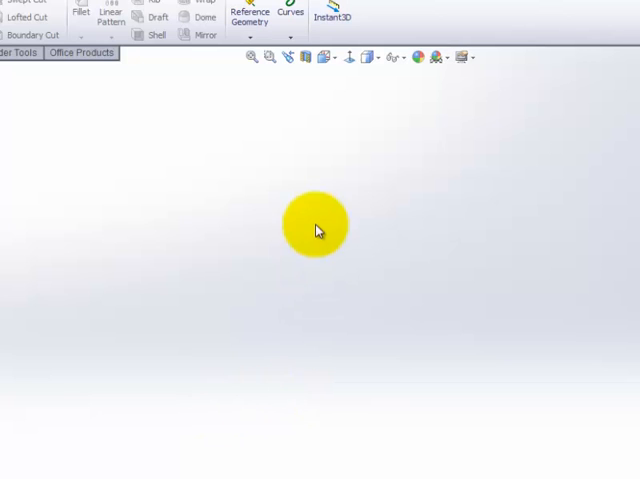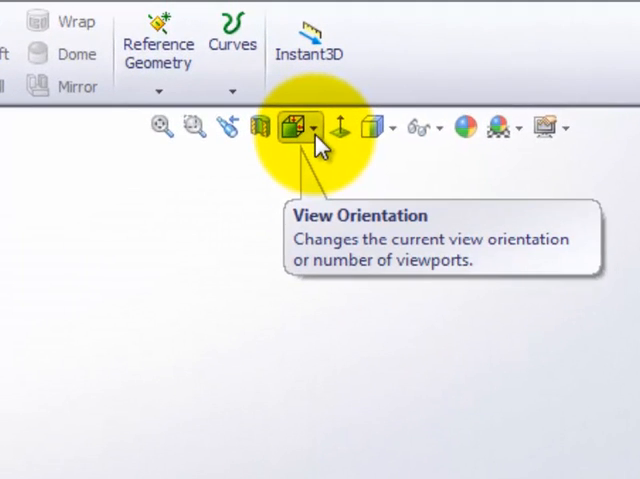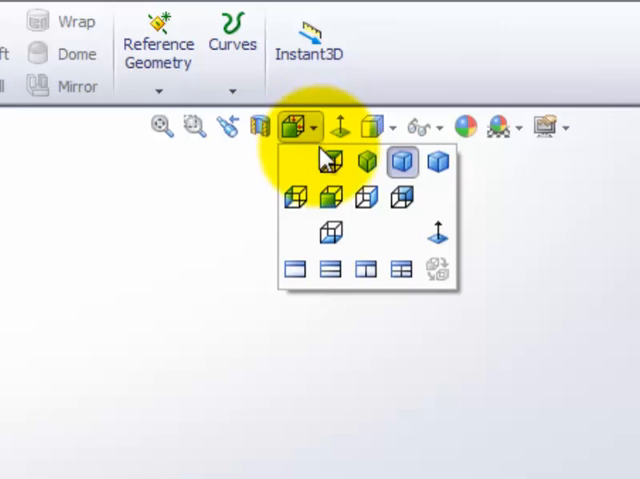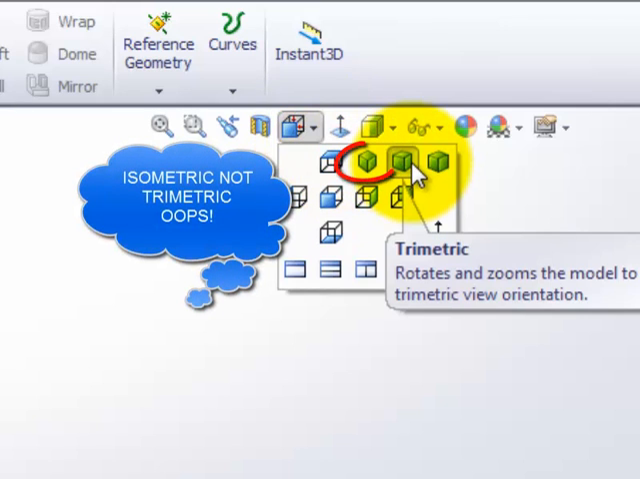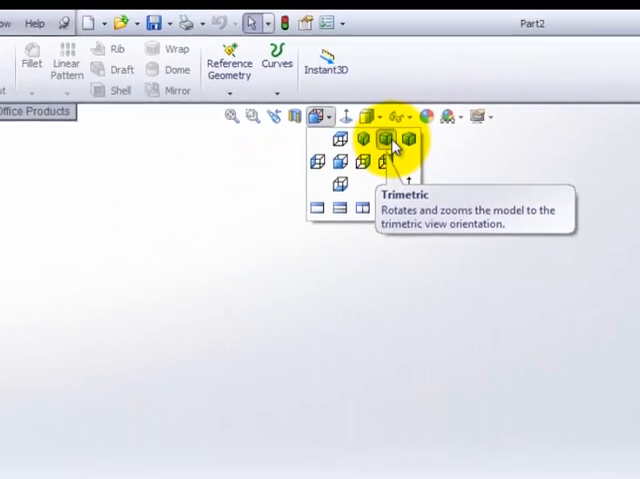So here we go. One of the first things I always like to do from the heads up toolbar is change the view orientation to isometric view. Okay, isometric view. I think it's helpful to be able to see the three planes and their relation in space.